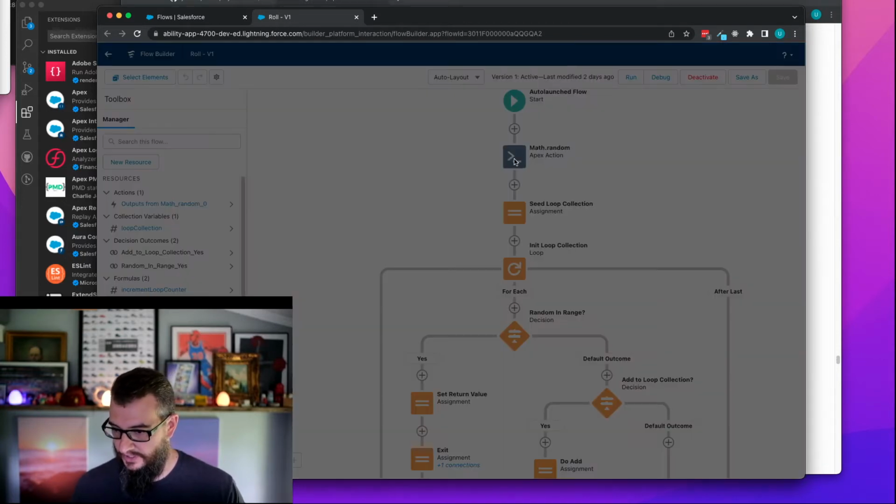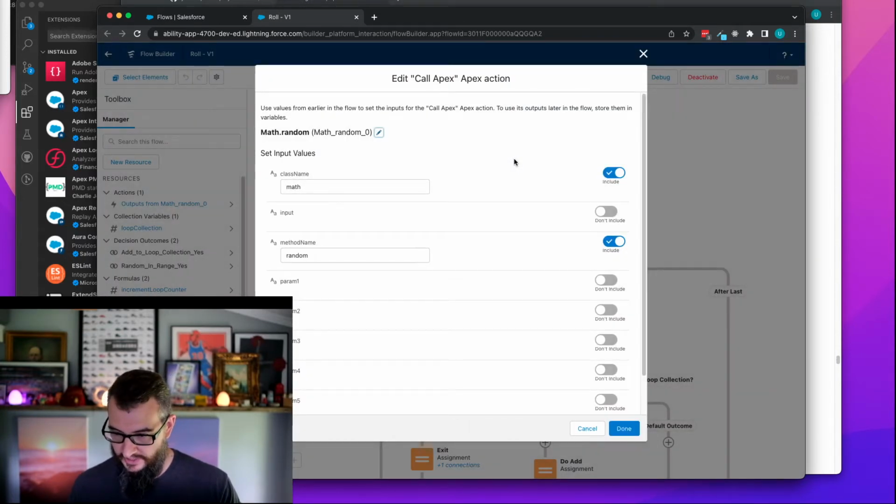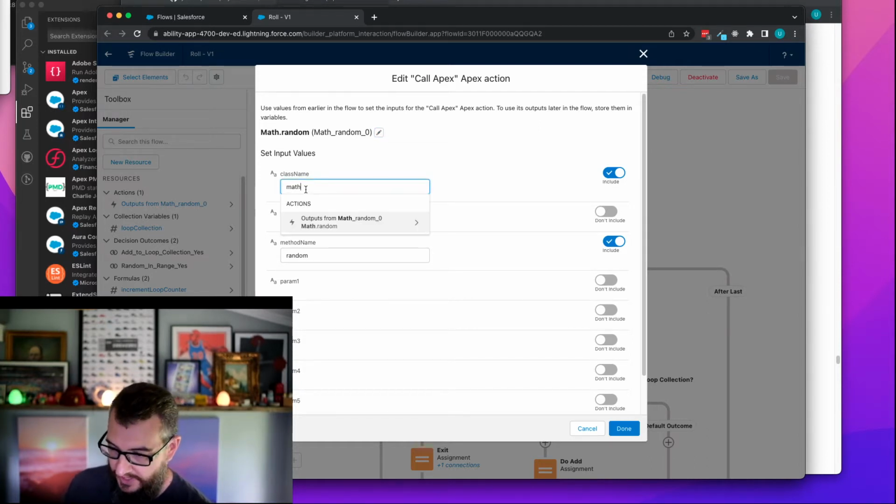So I'm calling it here in my role subflow, and I'm passing in, you can see the parameters that are available. They are all the invocable variables from that. So my class name, math, my method name, random. I'm not passing in anything else to call math.random because I just want that random number.